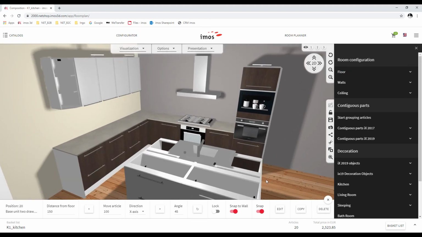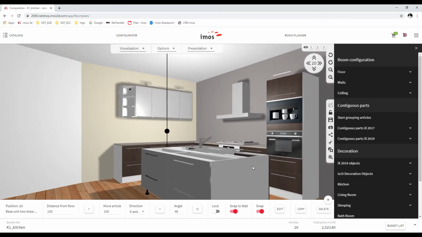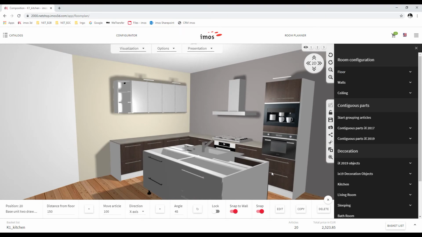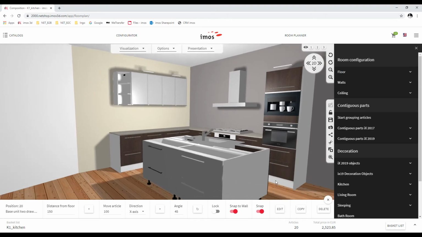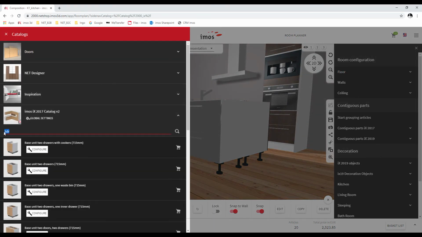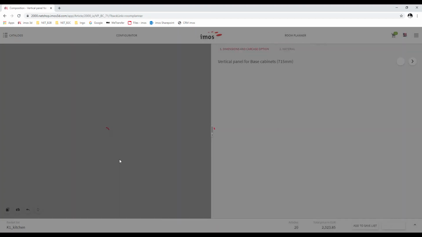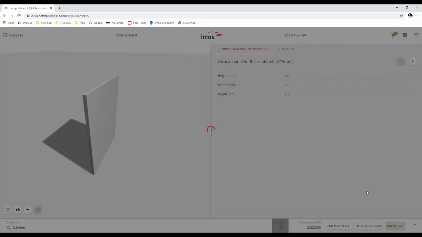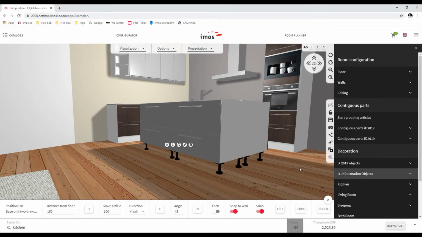I like to have also a side panel. Let's rotate a bit. I like to have here a side panel, but here we have to go to the catalog and ask for a bigger size. So open the catalog, type in panel, open the configurator for the panel, change sizes. We have 2 times 560 millimeters, so type in 1120. Here we are, and then add it to the basket.